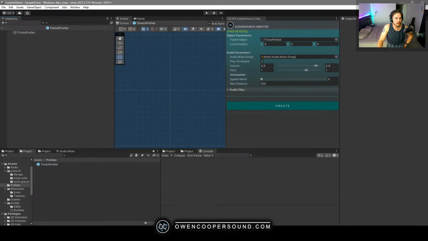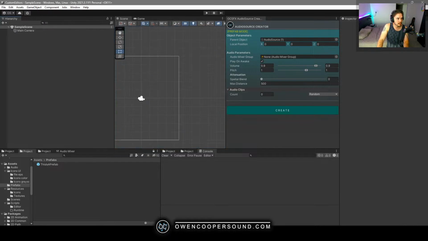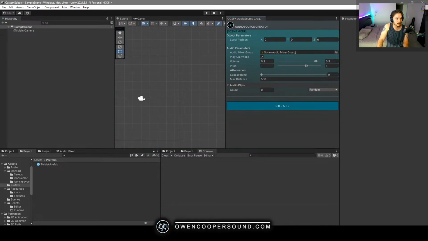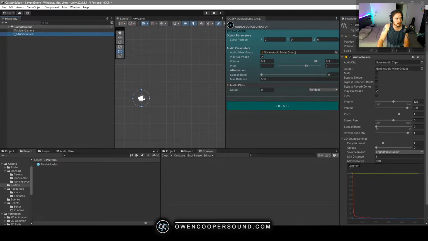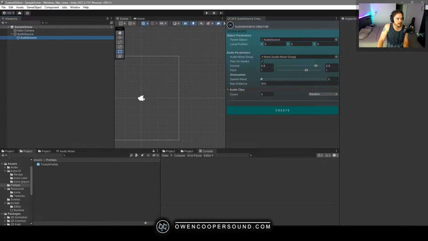If we're in prefab mode, then when we click create, it's going to create the child objects to the prefab root unless we select something differently. And then it will create them as a child of the selected object. And that behavior extends also to the scene mode. If we have nothing selected, we make a new object. If we have something selected, we make it a child of that selected object.